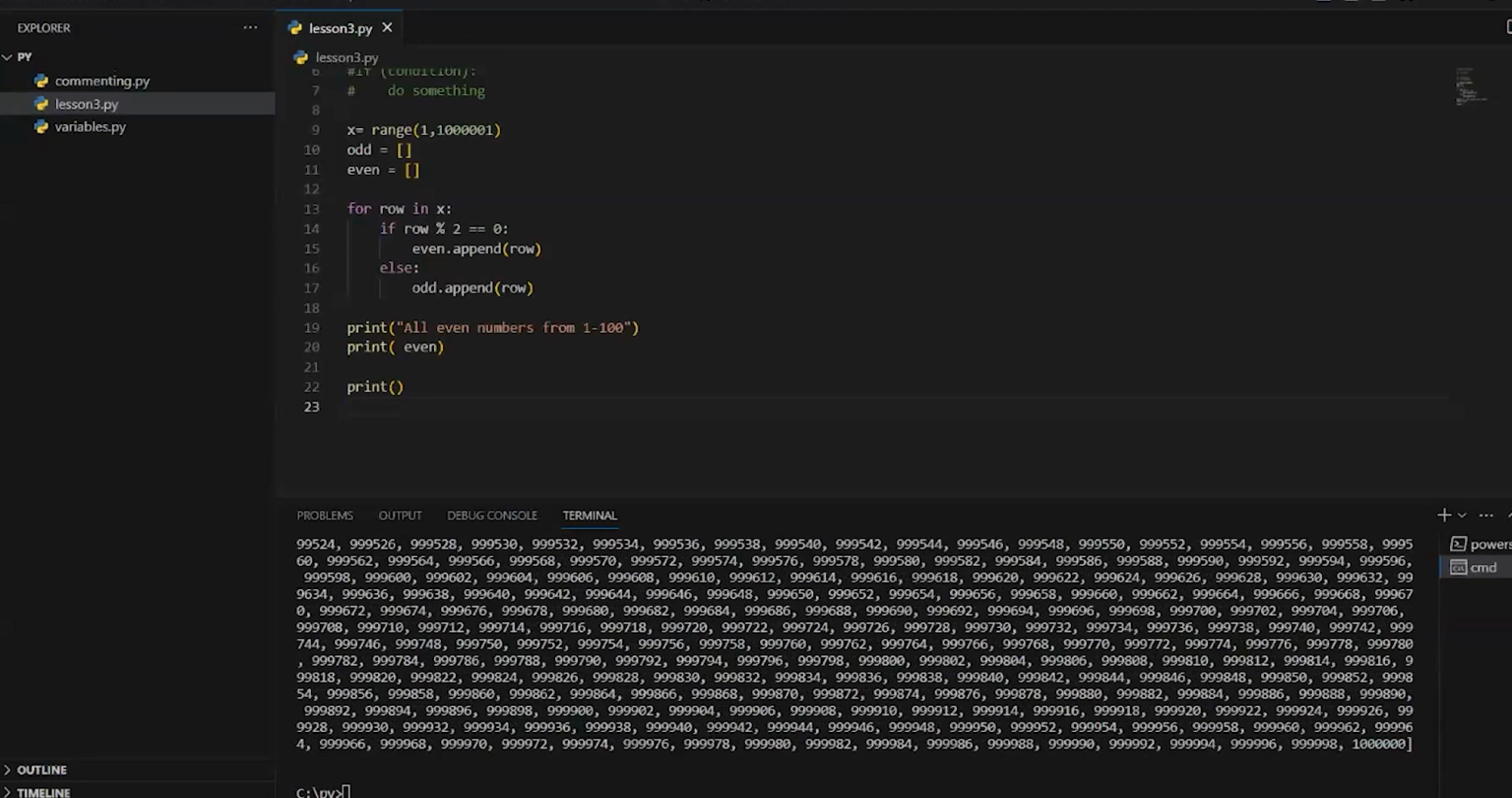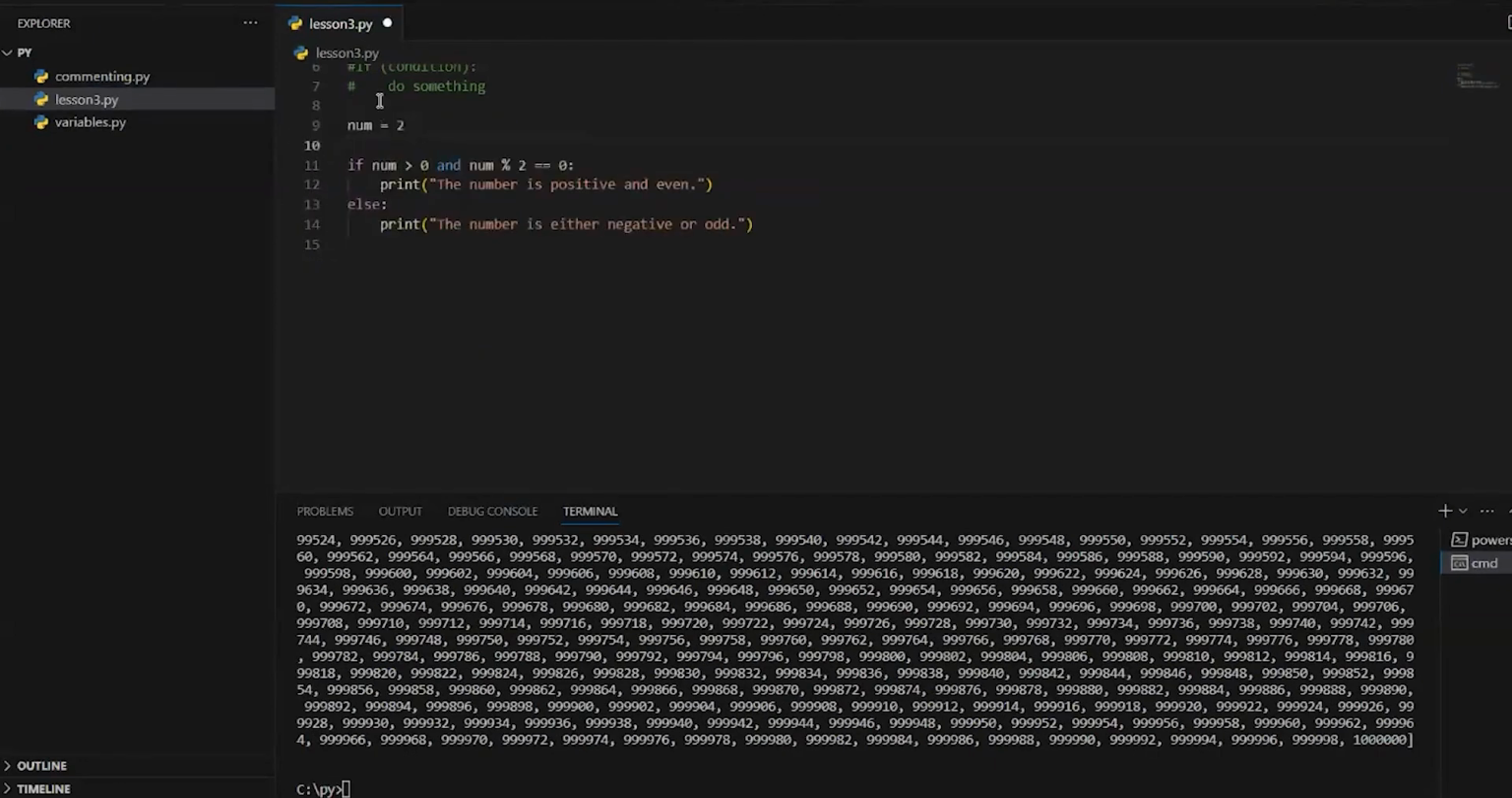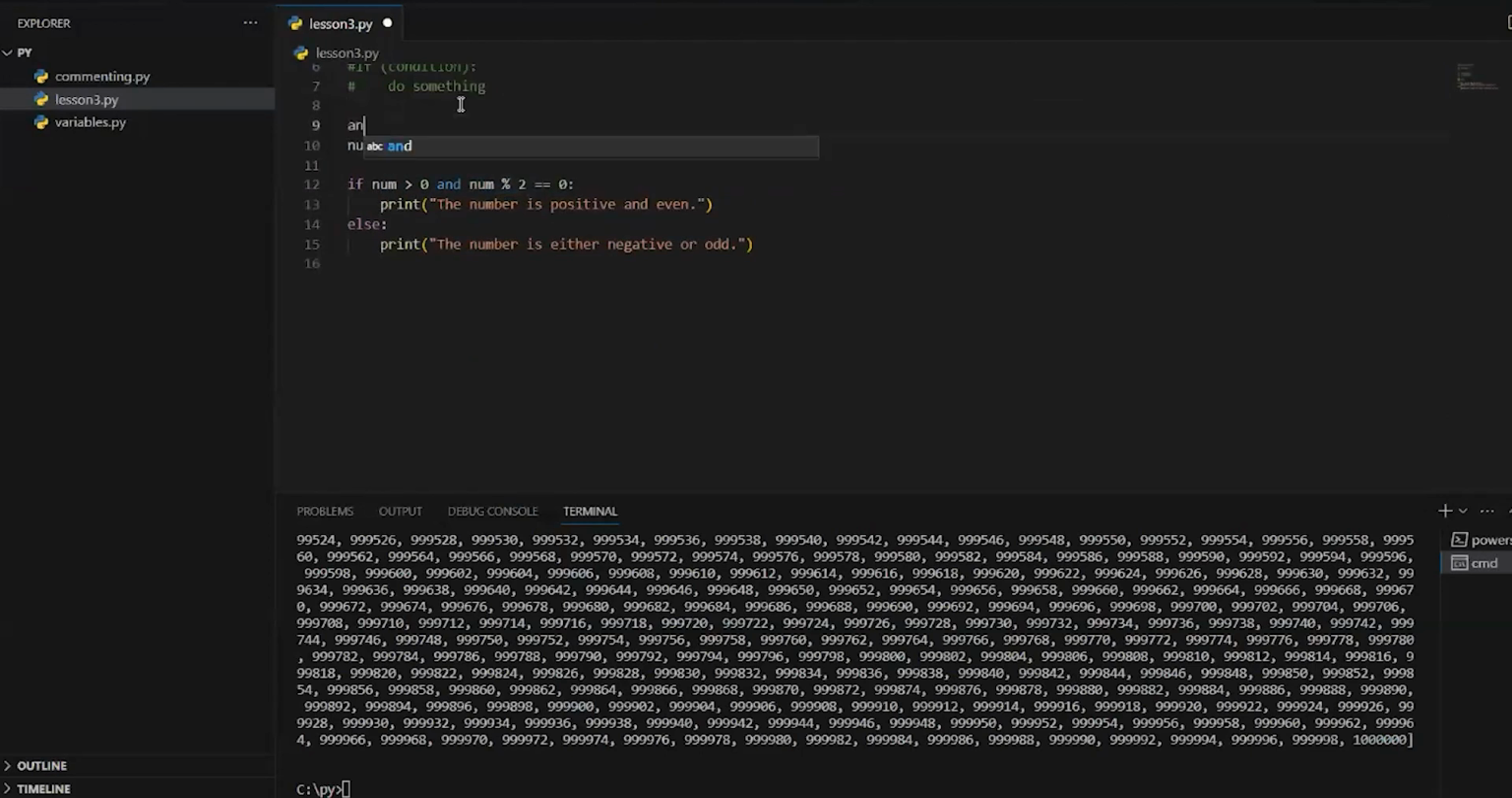Now, we can also do multiple conditions with our if statement. So for instance, I'm saying that if my number is greater than 0, and at the same time, when I divide that number by 2, the remainder is 0, then you should tell me that it's a positive and at the same time an even number, else it is a negative number. So the and statement means that both conditions should be met.